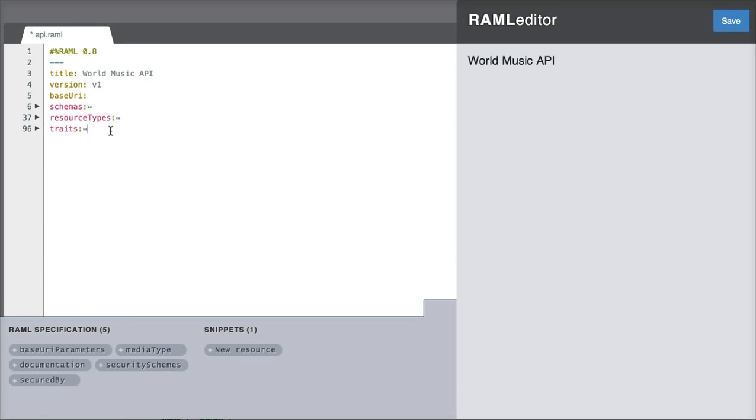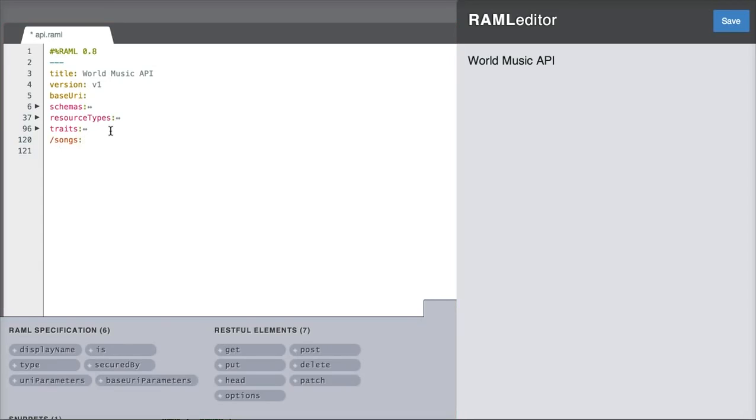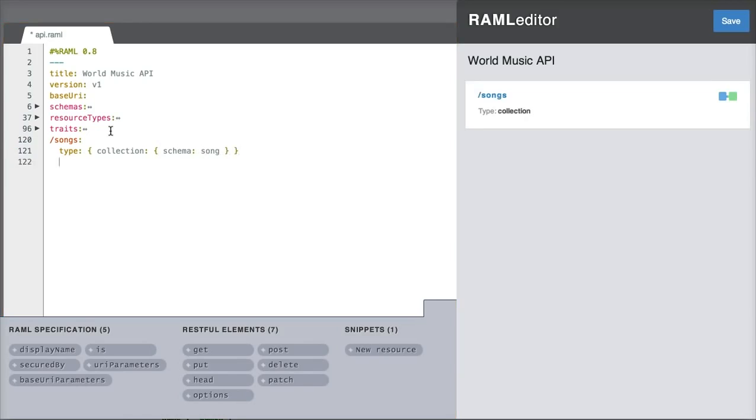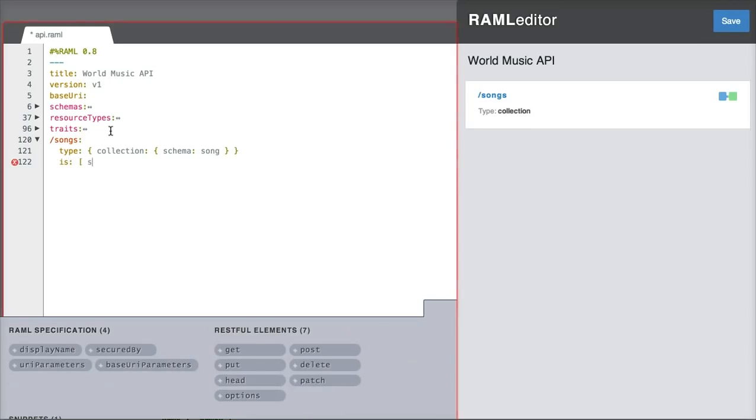So with these simple patterns captured, let's go and recreate that same API we had before. Here's the songs collection, and instead of typing everything out now, I can just declare that it's of a type collection. In fact, I'm going to pass this type a parameter, that's the schema, and its value is song. I'm going to also secure this, at least declare that it's secured.